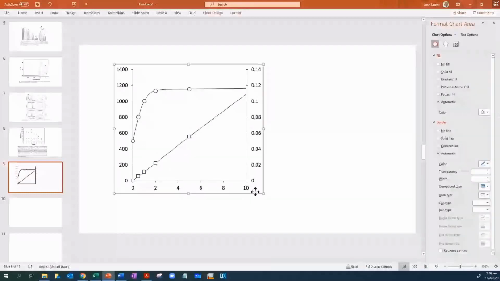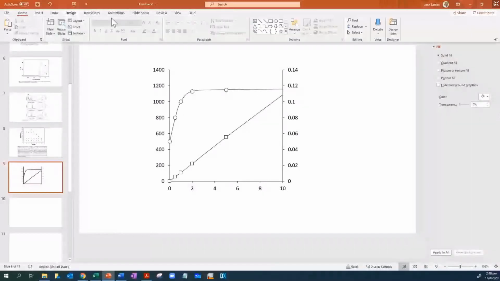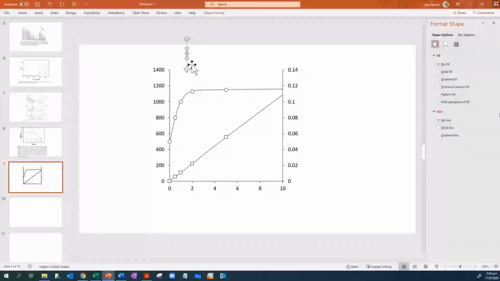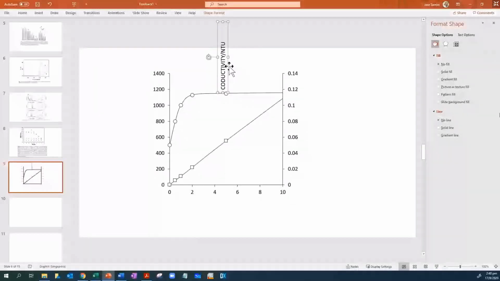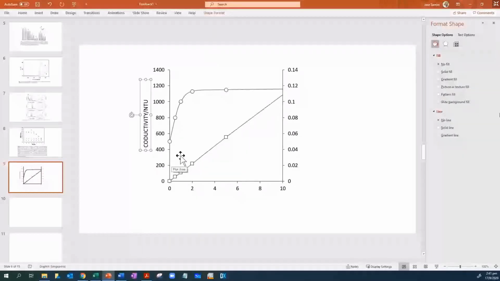And now I'm happy with this, but you see there is no label here. So you can actually edit further. Then you can say conductivity. Maybe make it all caps. Conductivity, NTU. All right, and the other one, copy, paste, and you edit this.